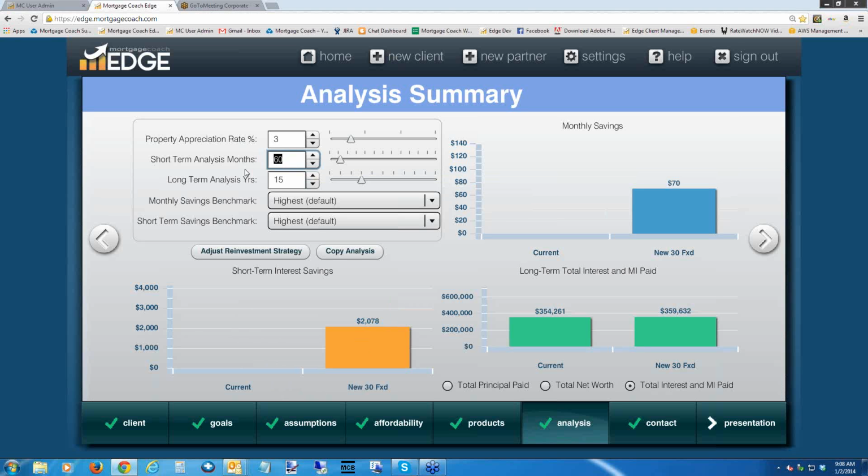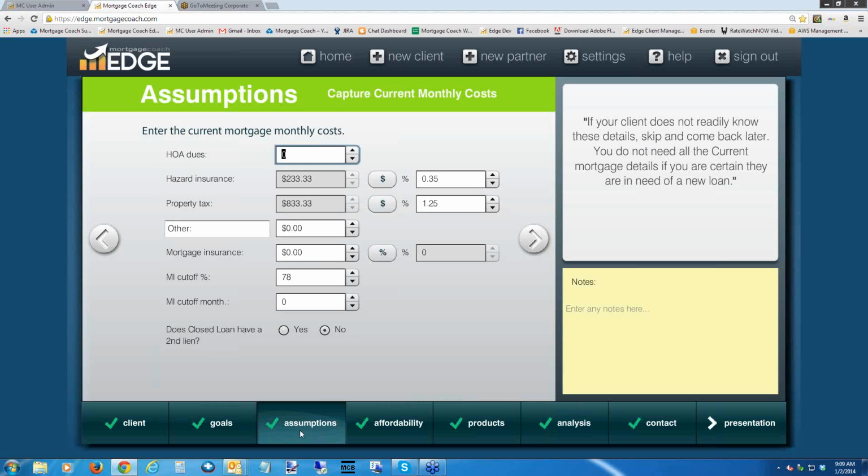So let's take a look at somewhere around year 1. And actually, at year 1, we're still in the clear. Let's see what we look like at 36. We're not saving a whole lot. Let's check it out and see what we've got.